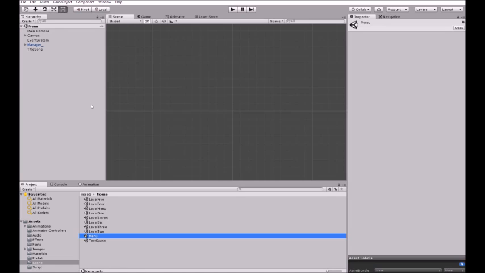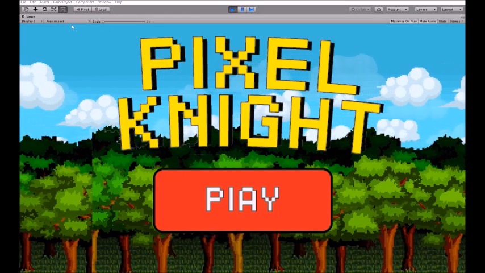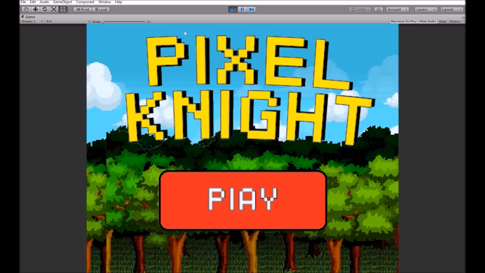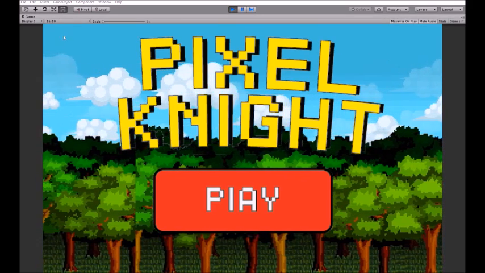Another feature of my internal assessment is that when played on multiple resolutions, all the images and graphics will change based on the resolution. For example, here we are in free aspect. If we change the aspect ratio, the UI will scale appropriately, and this works for multiple cases.